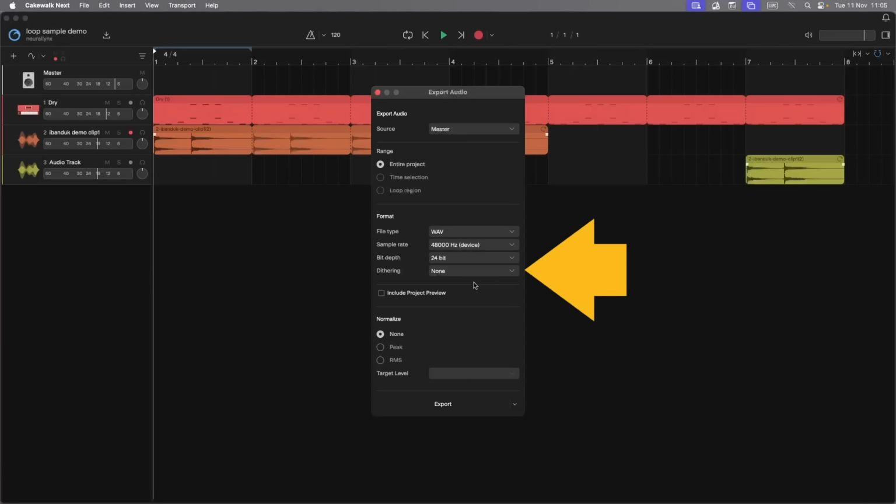Now the next drop list is dithering. Now depending on how your project is set up will depend on whether you need dithering. Now my project is set up at 48,000 Hz, and as you can see next to the sample rate it says device, which means I've selected the project sample rate of 48,000 Hz. And I've set my project to a bit depth of 24 bits. And because I've now set the sample rate and the bit depth to the same ones as my project, I can leave dithering set to none.